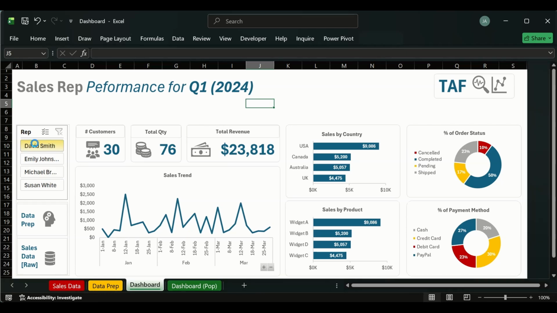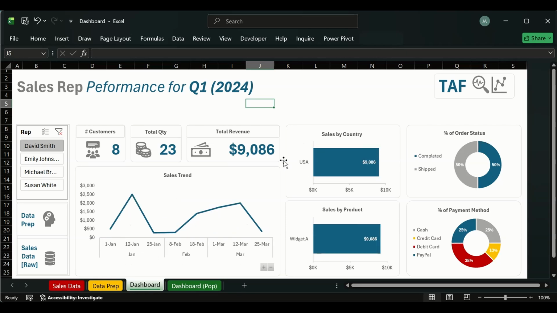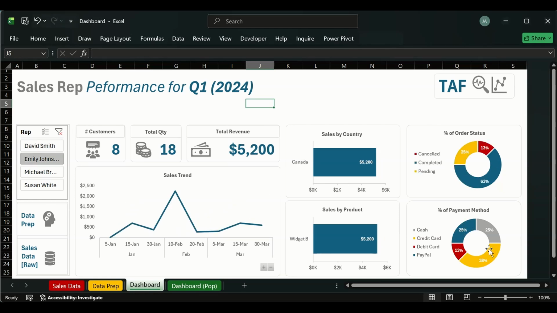But when we check for the Smiths now, we see everything about the guy, David Smith, right? We can see sales, we can see his customers and all of that. We can see he has 50% completed, 50% shipped. So all payment methods were used with this guy. All payment methods as well. Got 13% cancelled orders, more completed orders, no doubt, and some pending orders.